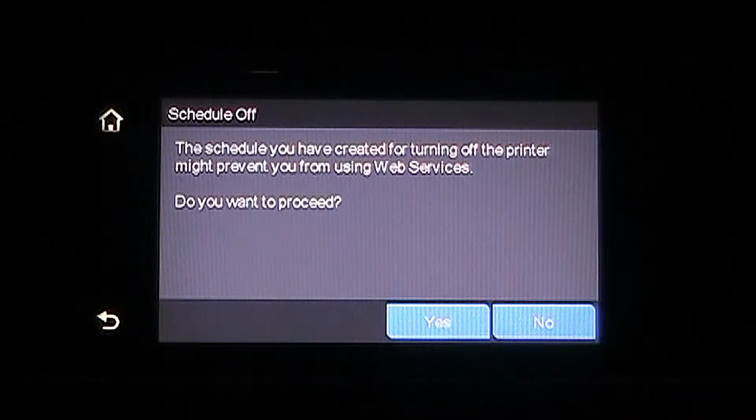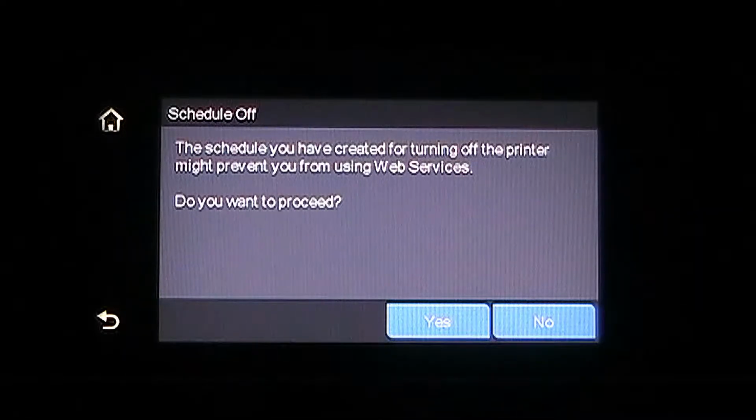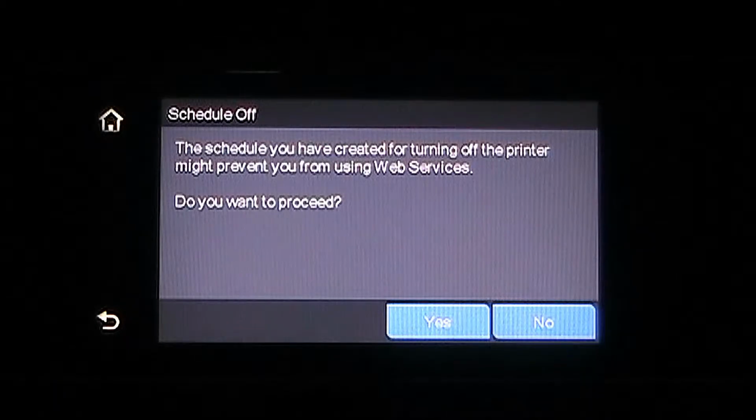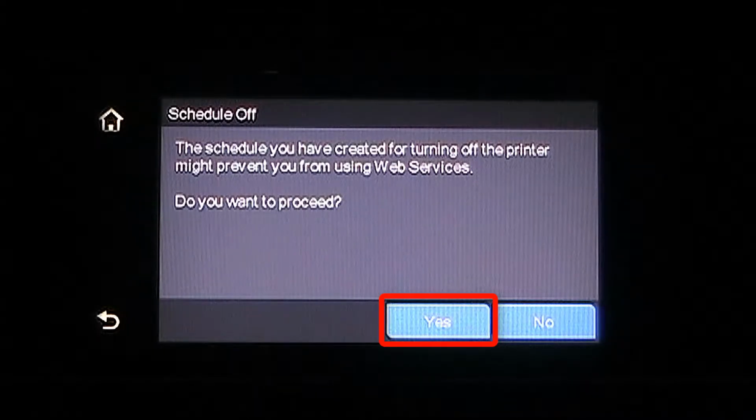The printer presents the message, "The schedule you have created for turning off the printer might prevent you from using web services." While the message may seem to be a bit ominous, it is reminding you that web services needs to have the printer turned on for it to work properly. If you use web services, the printer may be still shut down automatically. However, you will need to turn it back on for the web services to work. To proceed, press the Yes button.